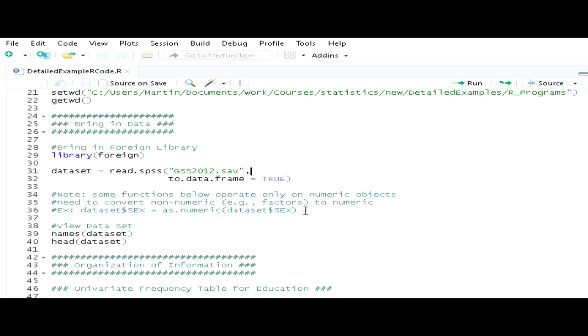Now, there's one other component to this command. Notice that I have a comma here. That indicates that I'm going to be using some options with the command. The option that I'm going to be using is the to.data.frame option, which I'm going to be setting to TRUE. What that means is that I'm going to be reading the contents of this file, gss2012.sav, which is in SPSS format. Anything with a .sav is an SPSS data file. And I'm going to turn it into what's called a data frame. A data frame in R is a native data structure, and that data frame will be saved in the object dataset.